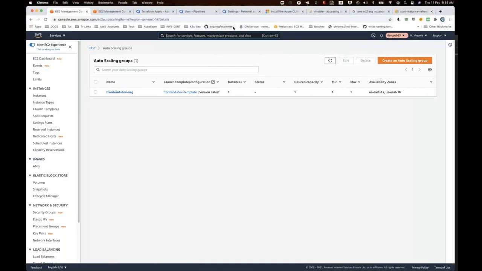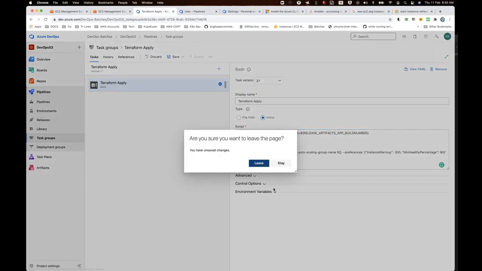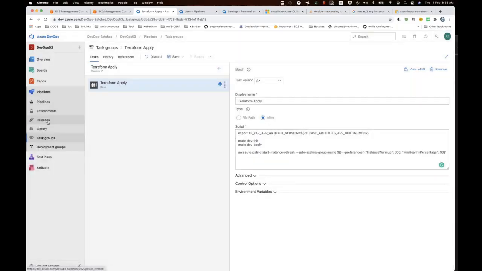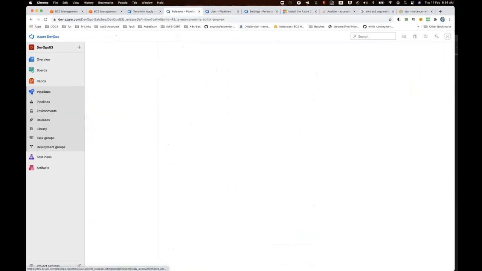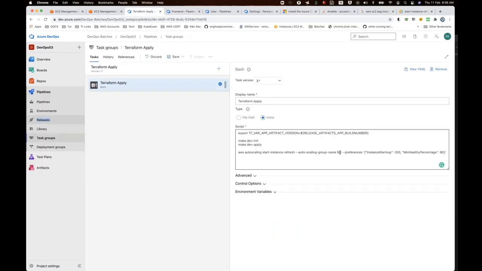All right, so how would I say front end hyphen dev hyphen ASG? It is going to be whatever variables we are passing here. Go to the front end, click on edit, and you have the variables coming up from this one. So for tf underscore var underscore component hyphen dollar tf underscore var underscore env hyphen asg.